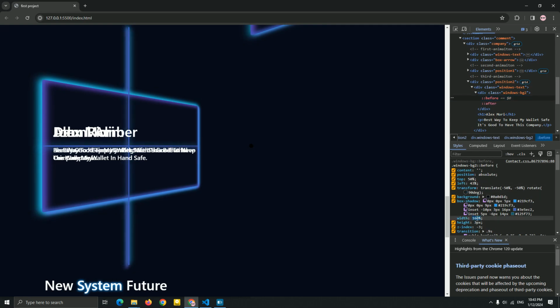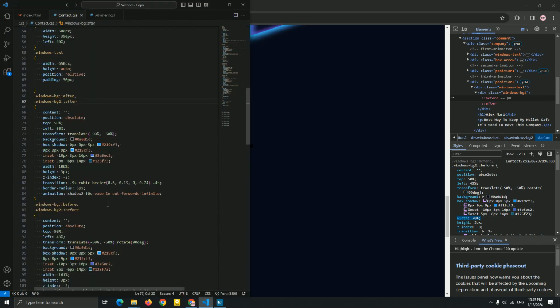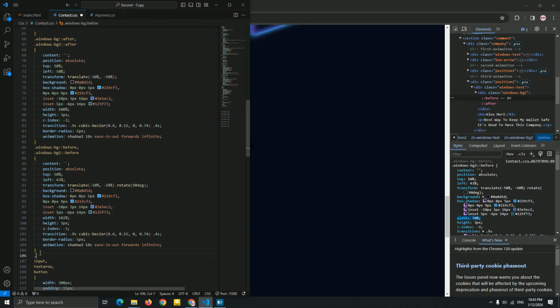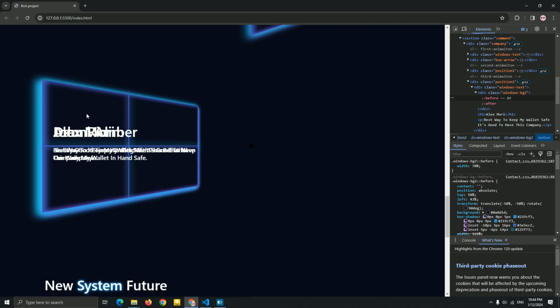Let me add 100%. I think this is good. Let me decrease it, it's too much. Decrease, decrease, decrease. Increase. Okay, this is good, guys. So now just add it here. Windows before. Just add it here very fast to go next. Windows 2 BG before. Okay, BG2 before. Okay, now we fixed this problem.